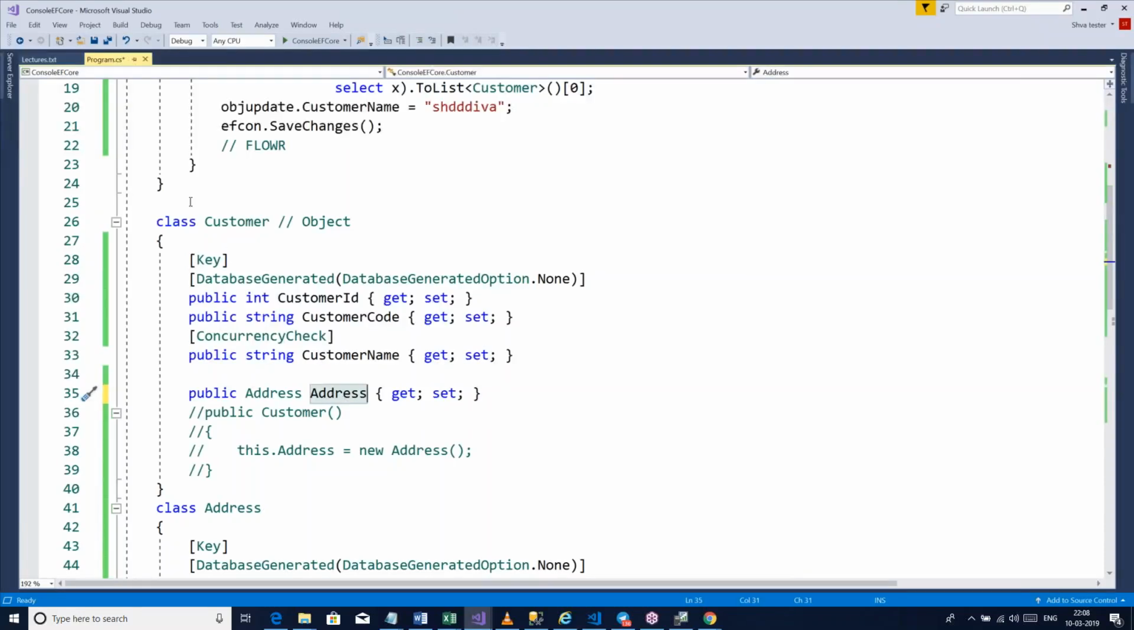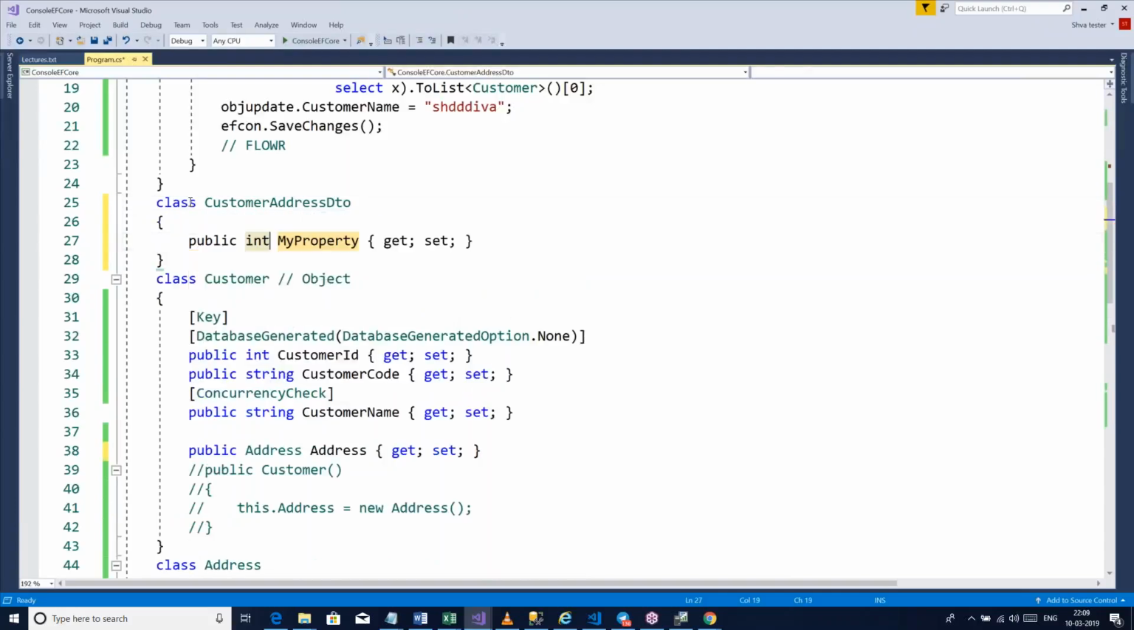So rather than that, what you will do is create a separate class, which is a DTO. You can say this is the customer address DTO, a flat class. And in this, you will say, okay, this will have customer code. A lot of people also call these classes reporting classes.